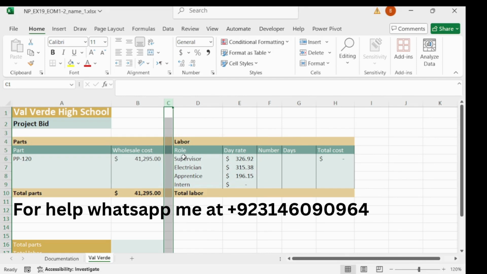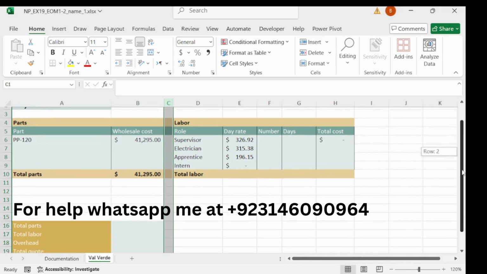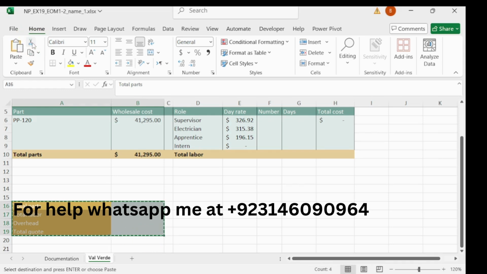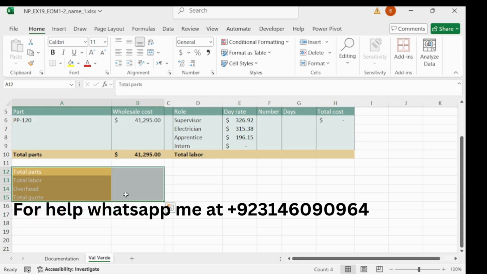And our step number 2 is cut the content of the range A16 to B19. Cut this range A16 to B19, and paste it into range A12 to B15. Press Control V.